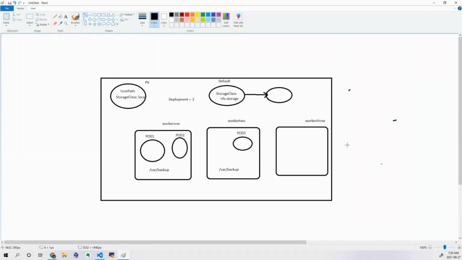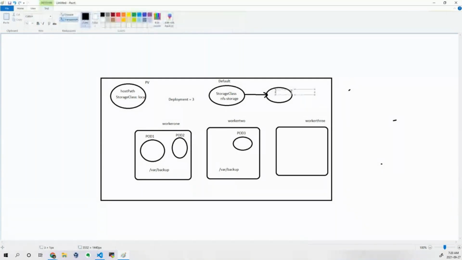Now, what it does is try to create a PV, a dynamic PV. Dynamic PV, in the sense, will be generated with some random number, let's say default hyphen PVC hyphen some random number. I will show you practically now, but that's how it will get created. Just a second, I want to put this.